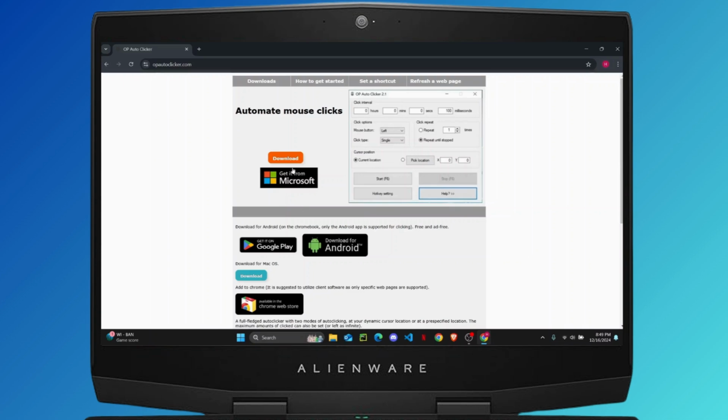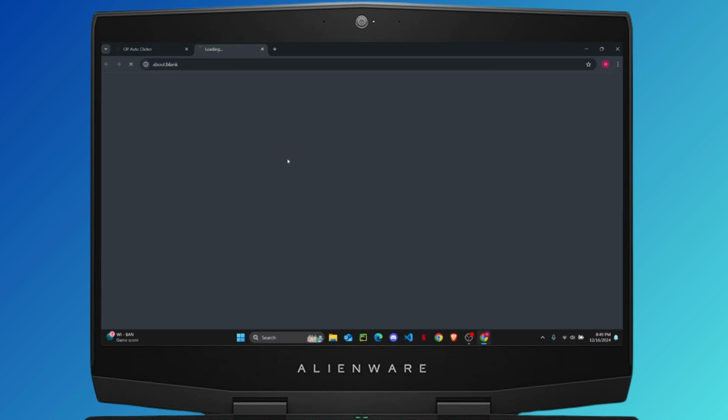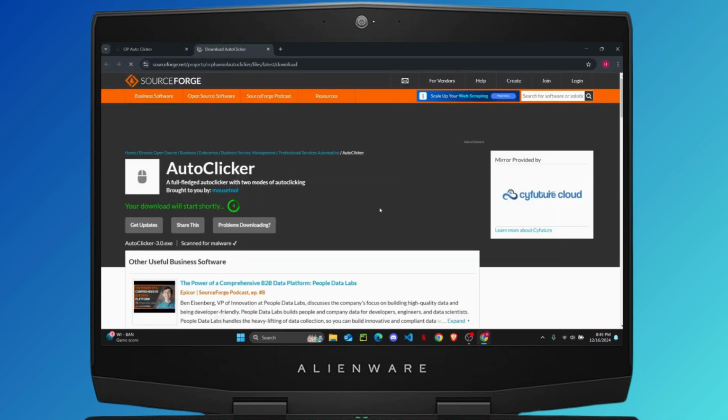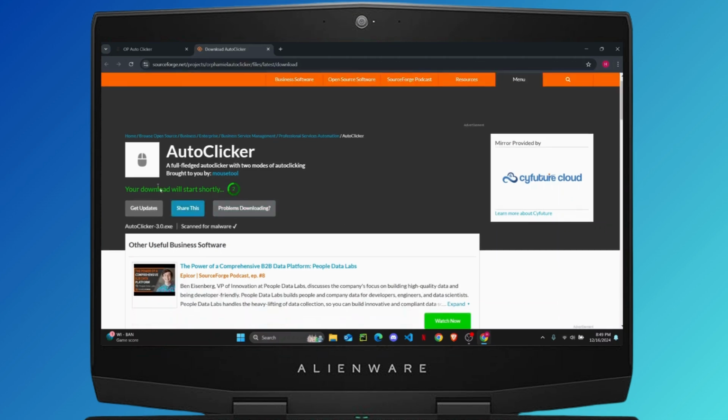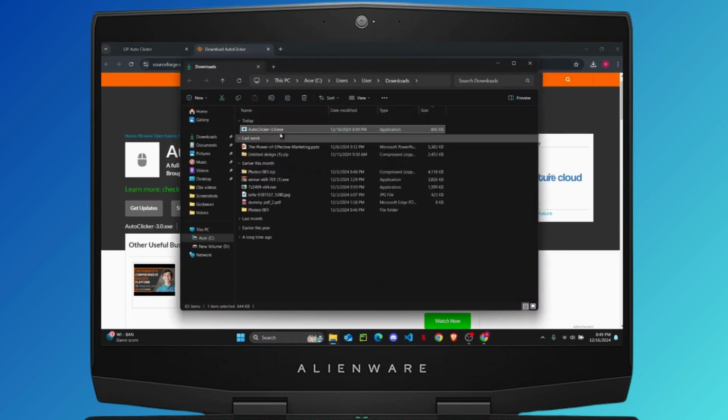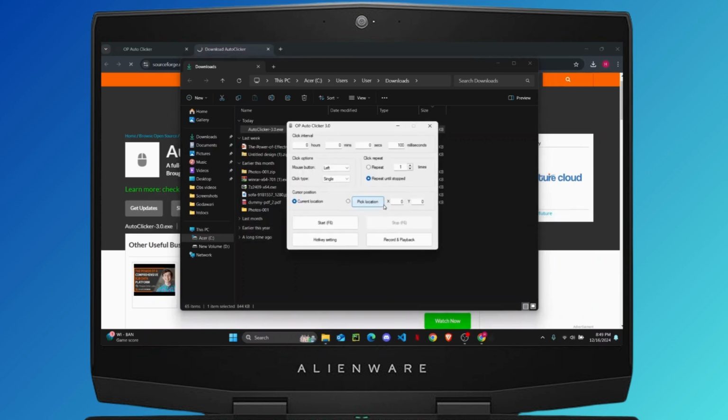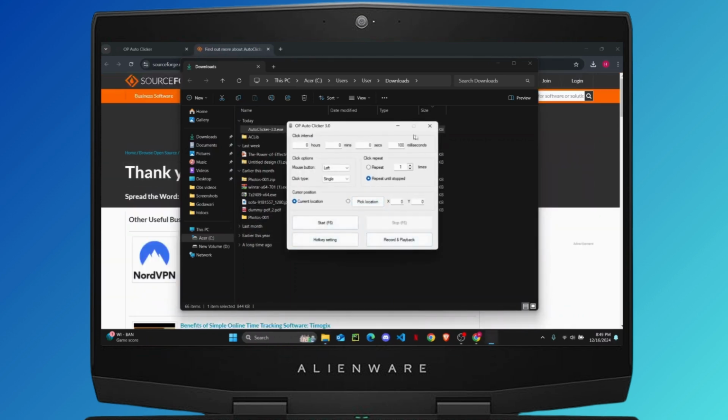Now you are just going to click on this download option right here, and it will start downloading on your PC. So as you can see here, it will start shortly, and once the timer runs out, it will download your exe file. So go ahead and click on the file location, and you can just double click on it to install the application. Once you do that, it will get up and running like this.